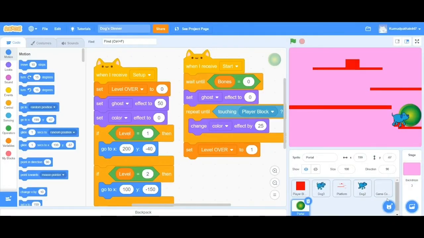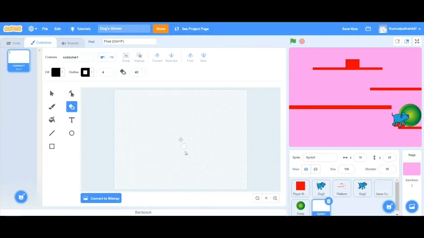Okay, so let's be honest. It's not much fun just racing through the levels without having anything else to do. Let's add some bones that the dog must collect to open the portal. After all, he's getting hungry. Let's create a new sprite and draw a bone.